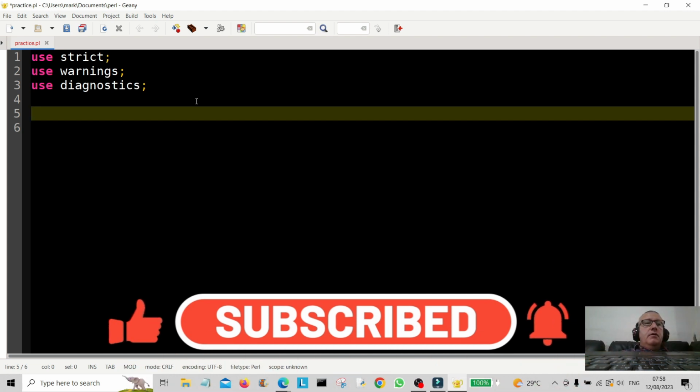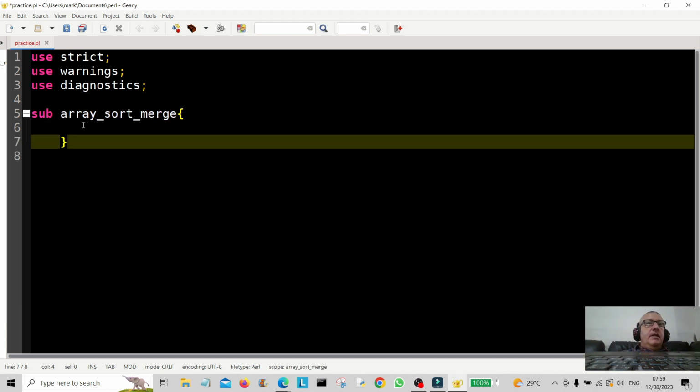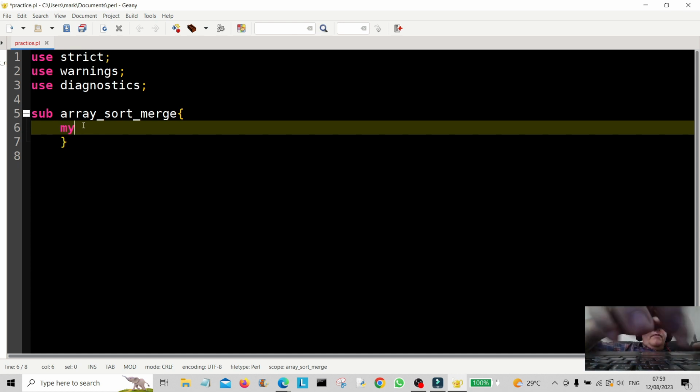So today what we're going to do is sort and merge an array. Let's create a quick subroutine called array sort merge. Okay, that's self-explanatory. So we're going to create the first array, which I'm going to call array 1, and I'm going to populate it with some names, just random names, the usual suspects: Dave, Joe and Pete.